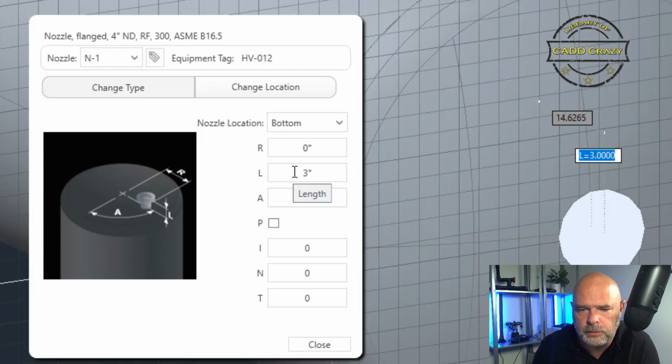Okay. And then if you click on the change location, you will see that you can change where this is in relation to your model. So if you look at the picture again, you can see your A, which is your angle here, how far it's coming up, and then how far is it from the center. So we're going to change the center. We're going to say this is 12 inches.